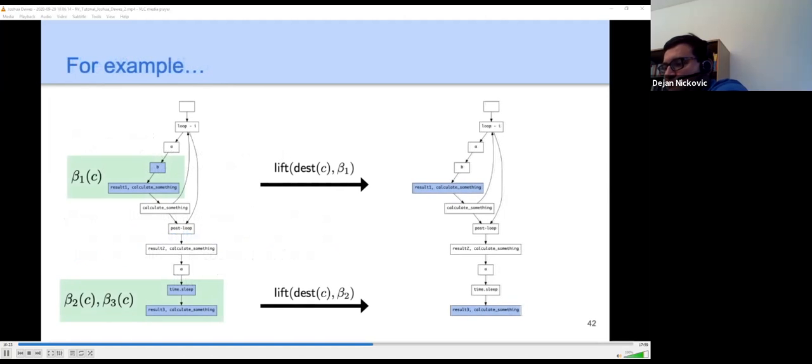Here we illustrate the process of taking a static binding, in this case beta 1 and beta 2, and lifting the subatom dest of C according to that static binding. So the subatom that we've been given is based on the variable C, so we will care about the value to which the static binding beta 1 maps C. In this case, C is mapped to a pair of symbolic states or an edge in the symbolic control flow graph. And we know from the subatom that we care about the destination of that edge, which is the vertex that indicates a change of the variable result1 and call of the function calculate something. We perform the same process below for the bindings beta 2 and beta 3. It's exactly the same idea.